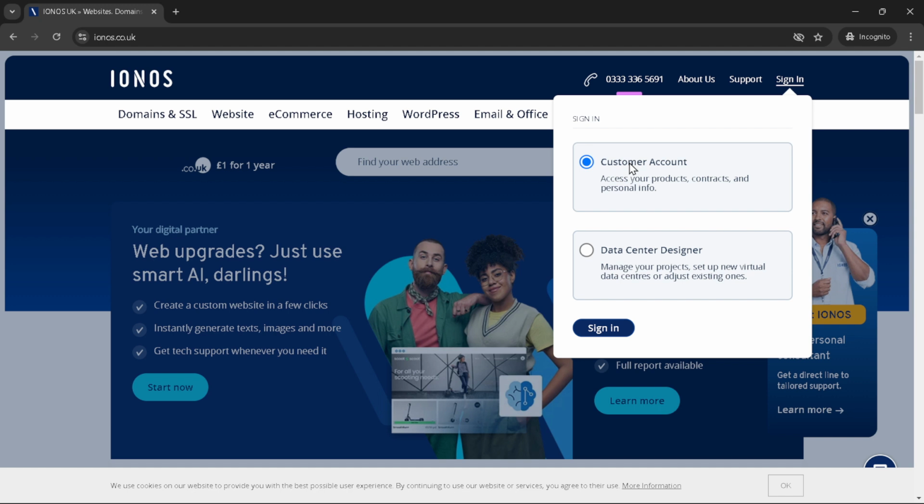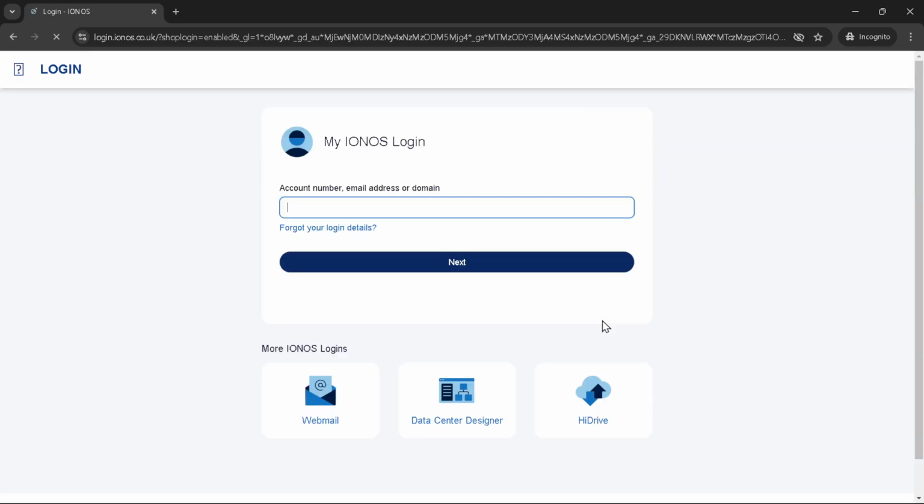Now you'll be prompted to sign in. Yet again, click on the Sign In button. This might seem like a repetitive step, but it's IONOS ensuring the security and privacy of your account. They take these layers of verification seriously to protect your information.